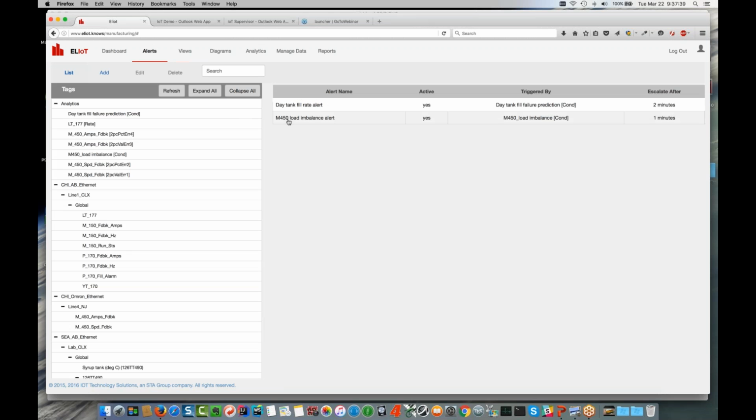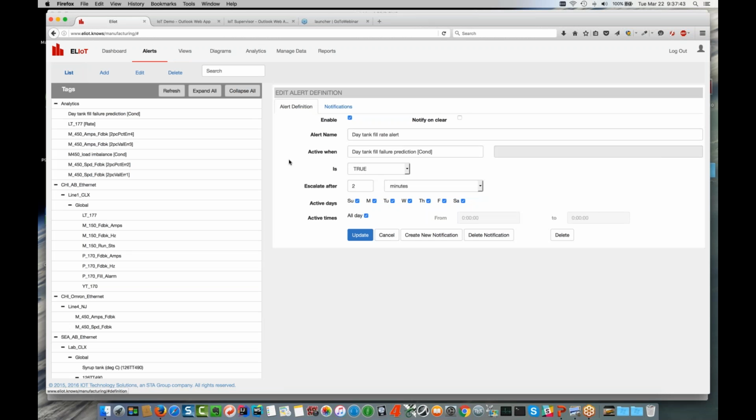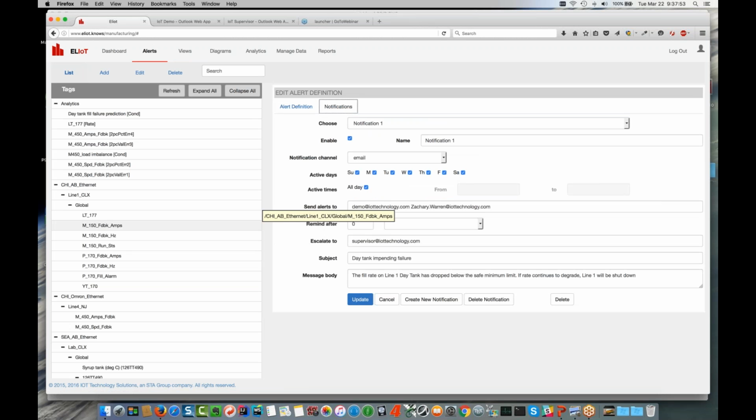I'm going to go back and I have two alerts here defined as well. Let's look at day tank fill rate alert, which basically says, hey, if this condition variable ever goes true, then I want you to send these notifications. And in this case, I'm asking for an email to an email address called demo and an email address called zachary.warren. It didn't have to be an email. It could have been an SMS, a phone call, MQTT, a web service call. But that's what we're doing in the event of an alert.